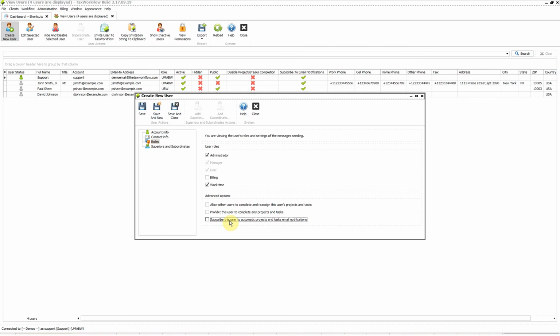So bottom line, subscribe this user to automatic projects and tasks notifications. Use it only for external people who are seldom logging into TaxWorkFlow, but uncheck this option for regular users who are working with TaxWorkFlow on a daily basis. That will simply minimize the amount of spam.